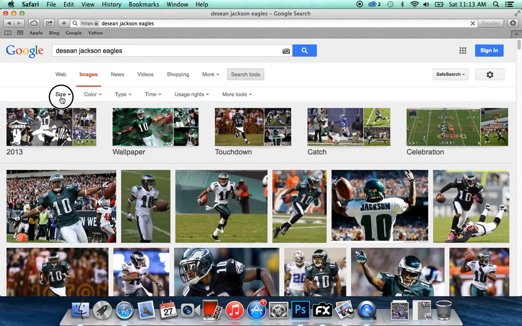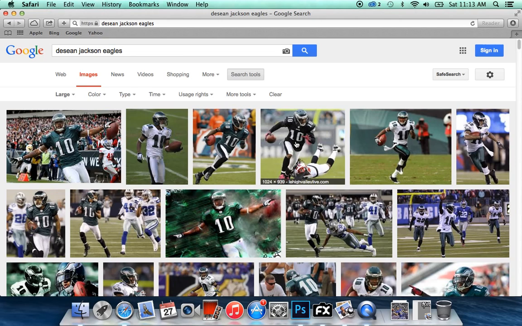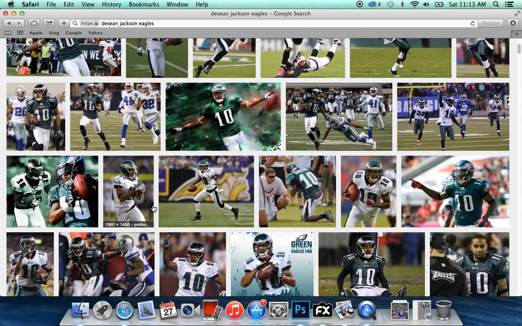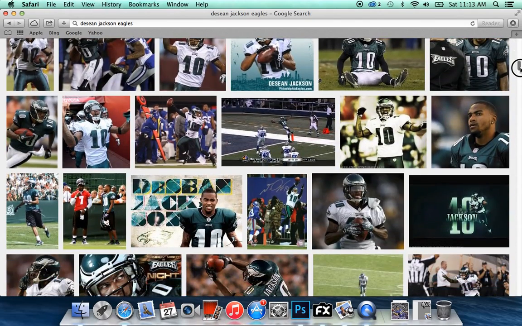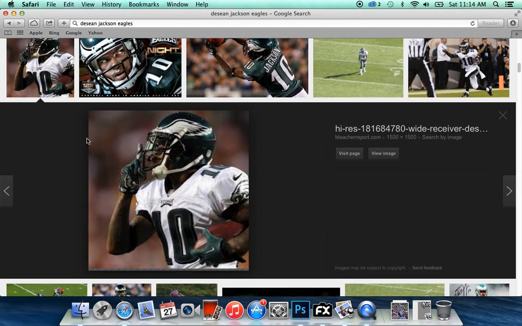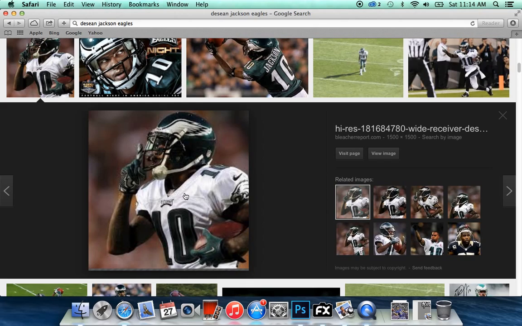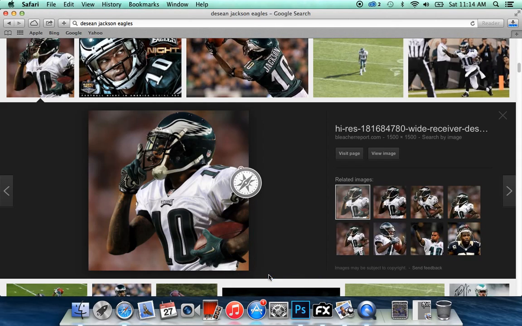Search. Then you go to search tools. This is very important. I either do exactly 1500 by 1500 or just large. Either one works. I like to use Bleacher Report pictures, so either would work for you. And then you just gotta basically look for a good pick. See, this one's 1500 by 1500 and it has a nice quality to it. And I think I'm just gonna do that one. So I'm just gonna download the image.